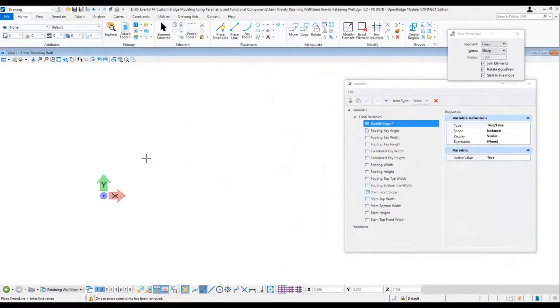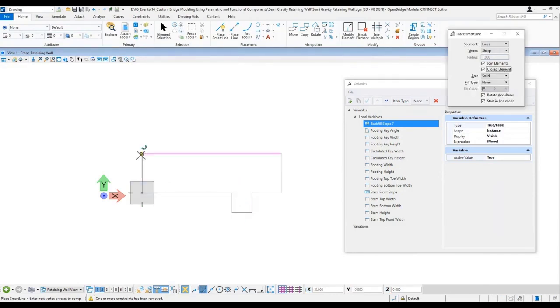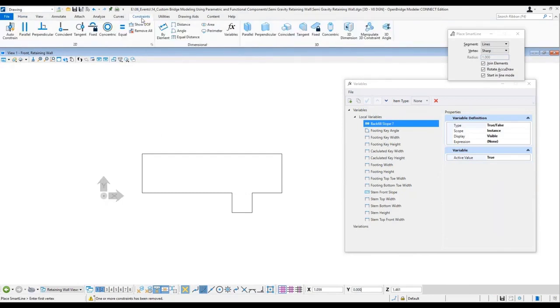I will create a 2D profile for the footing with the shear key. The lines are supposed to be connected because the solid element is extruded from an area element. Assign the constraint properly. Specify the base point for the footing.